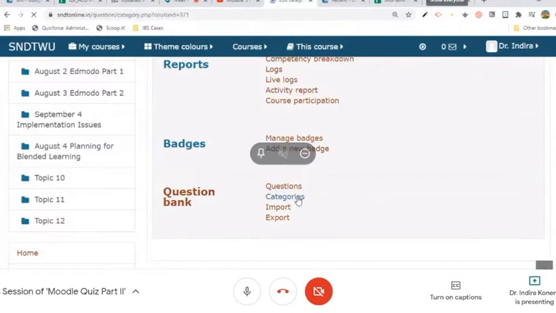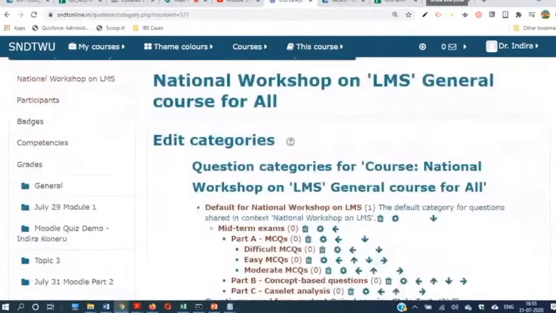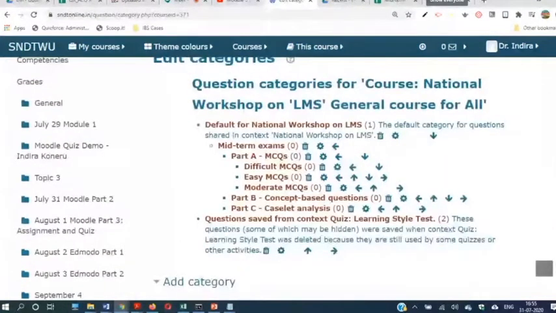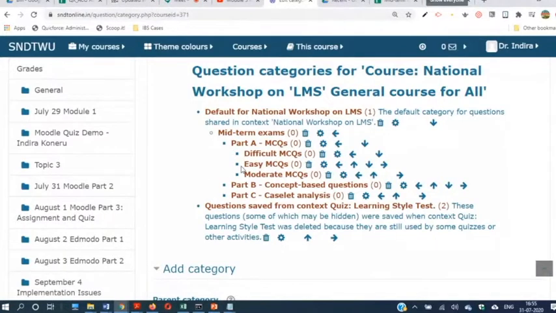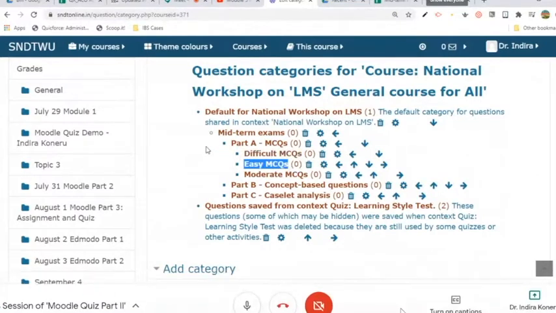The reason we wanted to classify the question bank is as per our evaluation pattern. I am following here our IBS, ICFAI Business School midterm exam pattern. Under that, we have Part A MCQs. Under that, our faculty members are classifying questions based on the rigor, level of difficulty: easy MCQs, moderate or difficult. If you don't follow that pattern, these three subcategories are not required. I'm demonstrating what we follow at IBS.